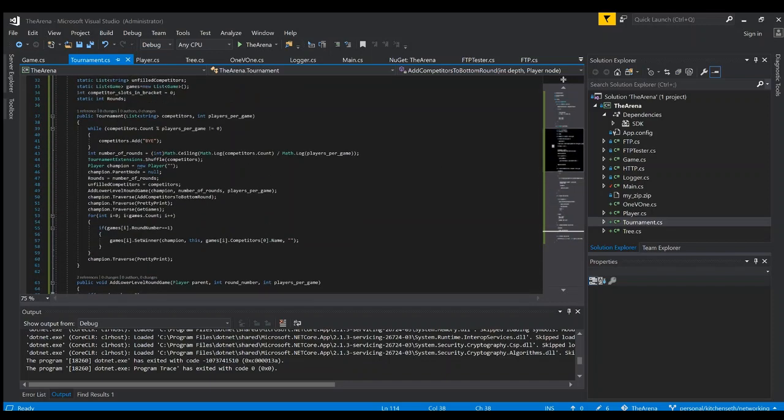And then after we've added all the competitors to the round, we'll just print out what the bracket looks like, which is what this pretty print function does. And then we're going to call the getGames function, which will turn the bracket into something we can actually go through and make sure we filled every single game.